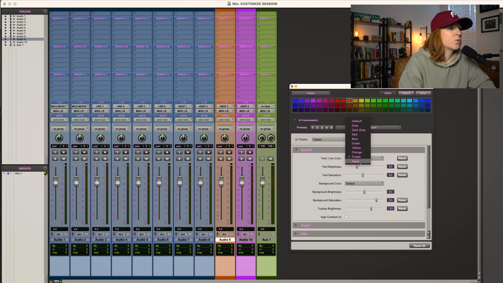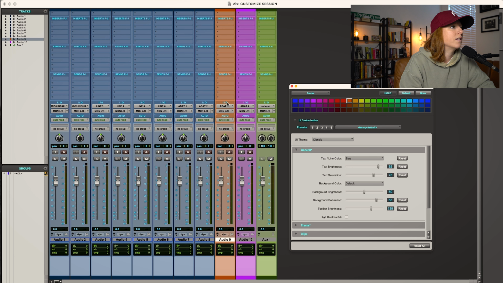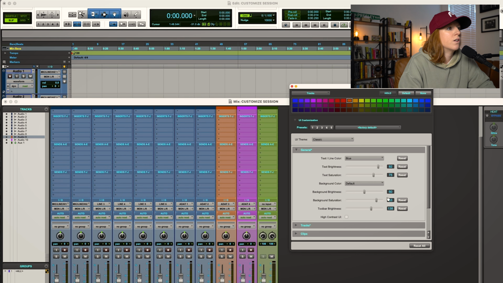Purple's really cool. I have used purple before. I've used this aqua color. I think I've used the blue, but then customized it with the saturation and the brightness. Yeah, like that. So that's how you do all of the text coloring. And there's a lot of other things you can do here. So background color is going to be this area. I'll even show you here.